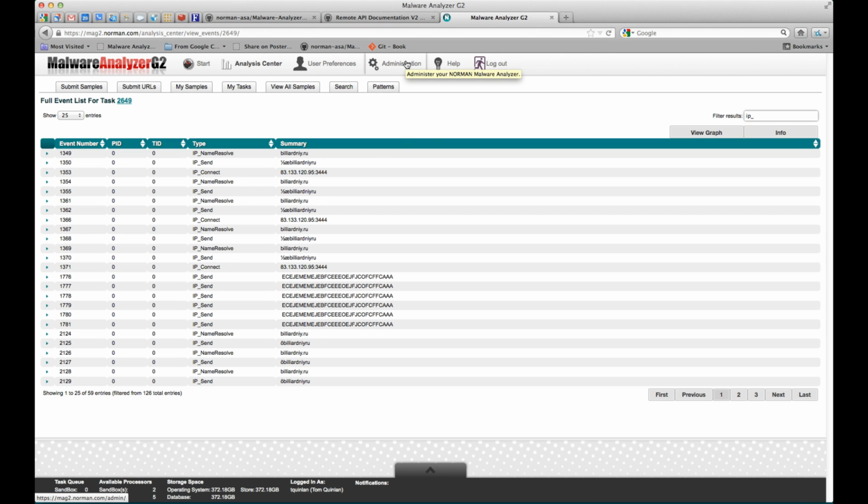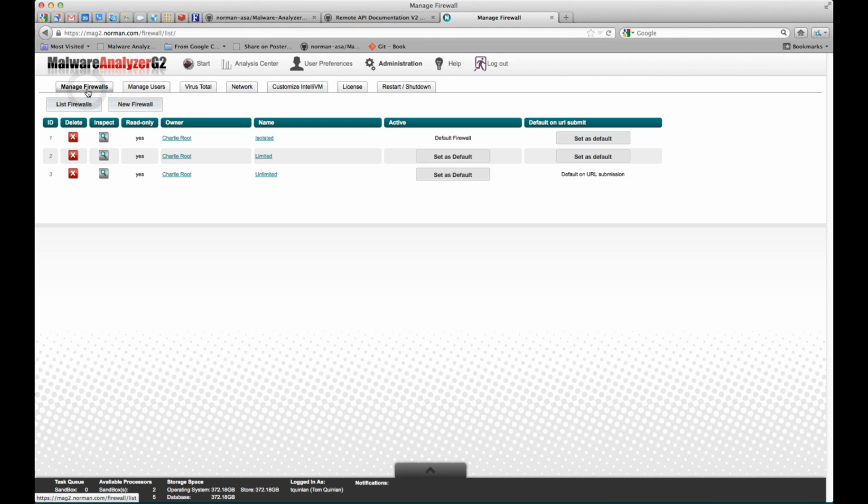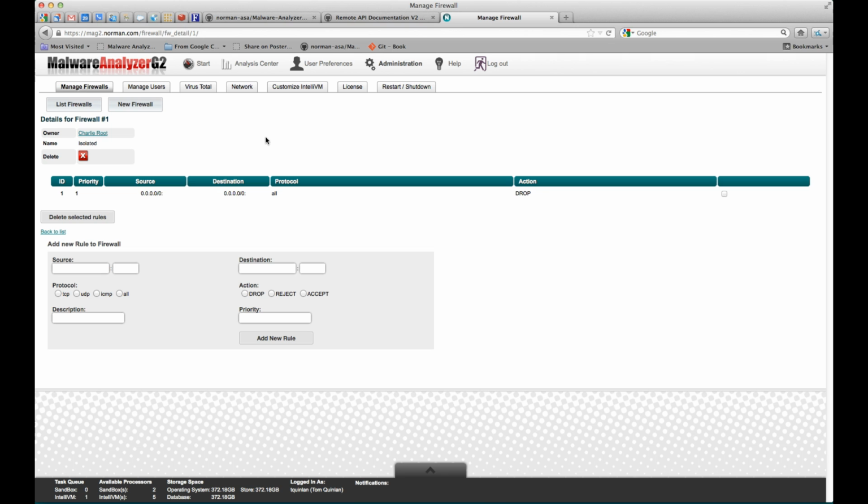I'm going to select the administration tab so that we can look at the firewalls now. When I look at the administration tab, I have the ability to change many of the things associated with this particular malware analyzer instance, and the first thing is the firewalls. We do have 3 firewalls that ship with the box by default. The first is the isolated firewall, the next is the limited, and the last is the unlimited. You'll see that unlimited is default on URL submission, because if you're loading a URL for analysis, we obviously want to be able to load that. But isolated is the default for malware analysis. If we look at the firewalls, they can be changed. You can change the ones that we provide or create your own.